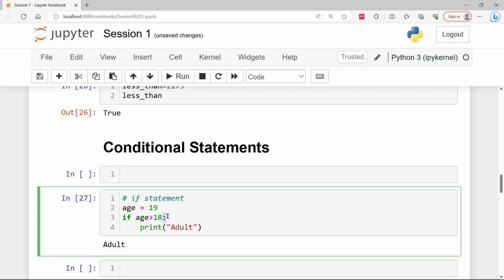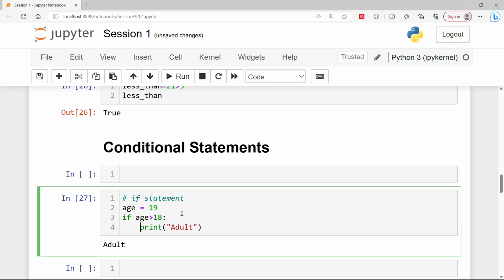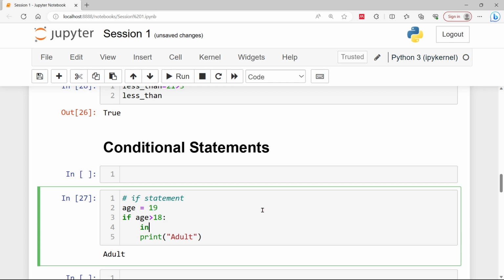You can see this operator is called colon, and after this colon, if you hit enter, you will find this space. What do you call this space? This is called indentation. This is asked in the question paper. What is indentation? Indentation is the space given by Python in order to define the domain of any operators or any conditional statement, right?